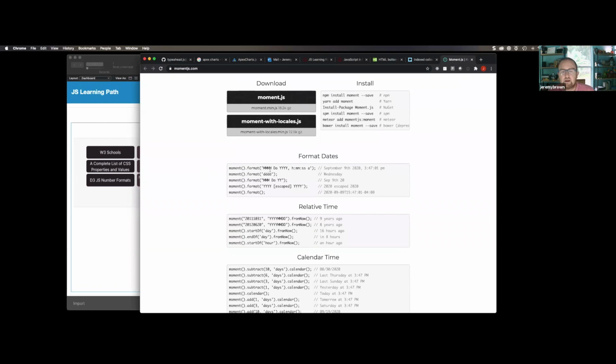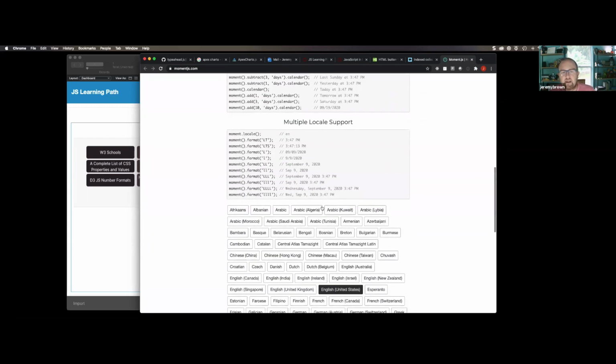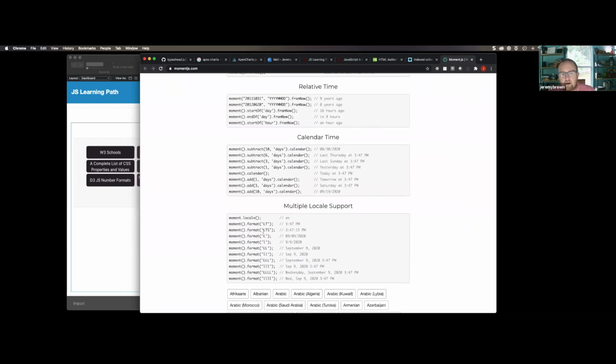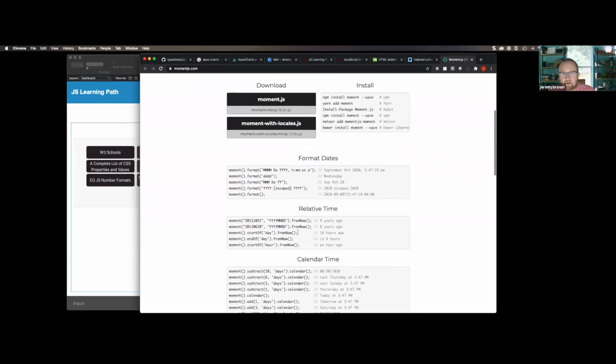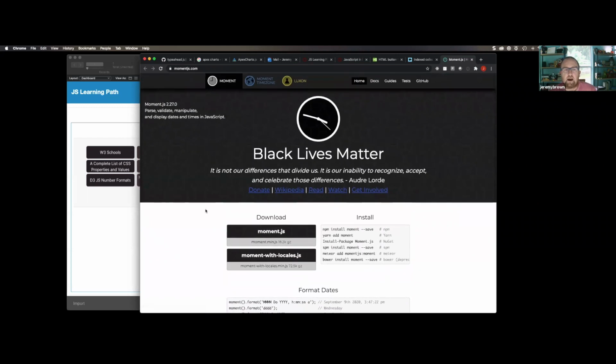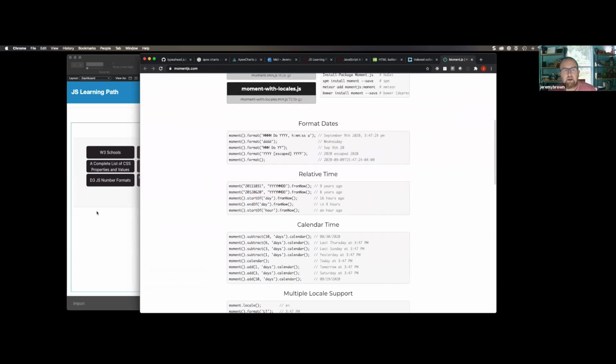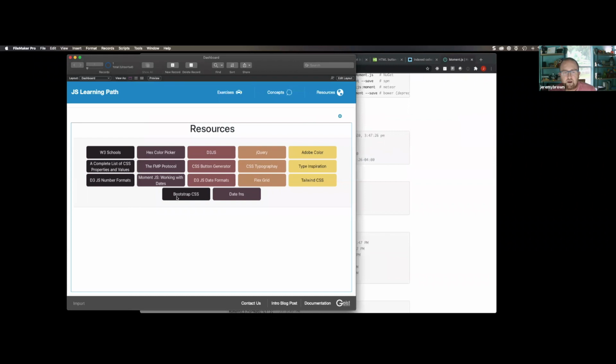You can say, what is 7 days from now, or what was 3 years ago, or whatever. And you can add time, subtract time in a JavaScript way. You can format it any way you want. You can work with locales. So I use this a lot, and it's just a resource out there. D3 also does some of that.